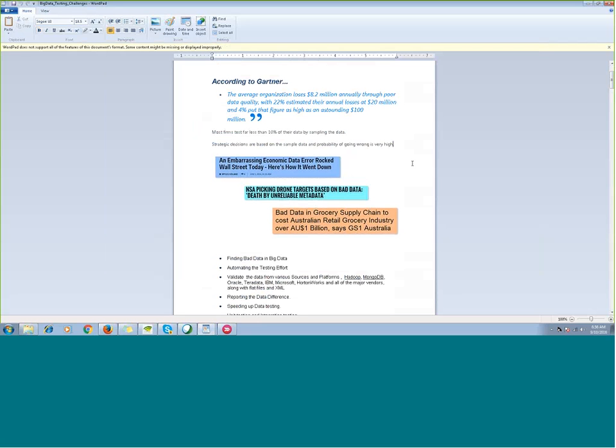There are certain figures which I have quoted, and why testing is important. But we all know that testing is an important thing here. We really would not like to get into a situation where bad data makes a bad decision. And there are certain things which Gartner has said.